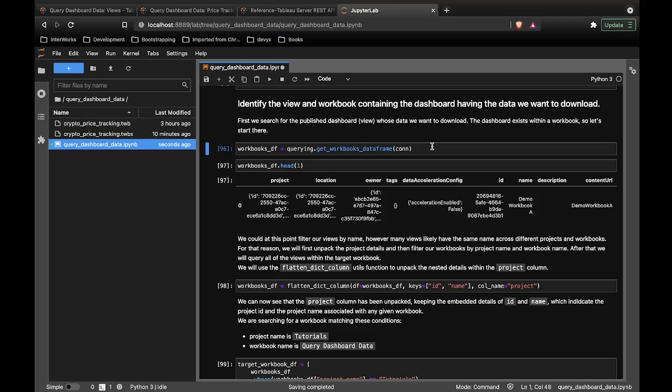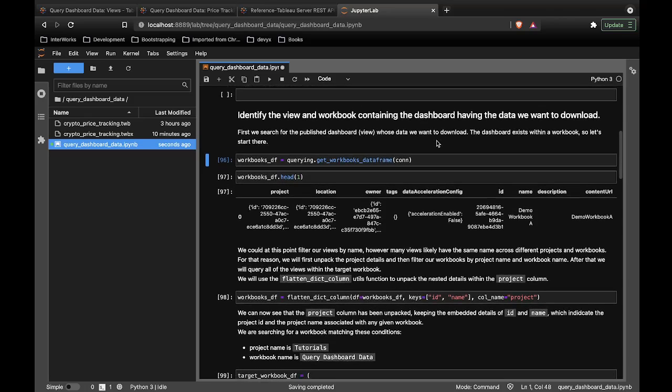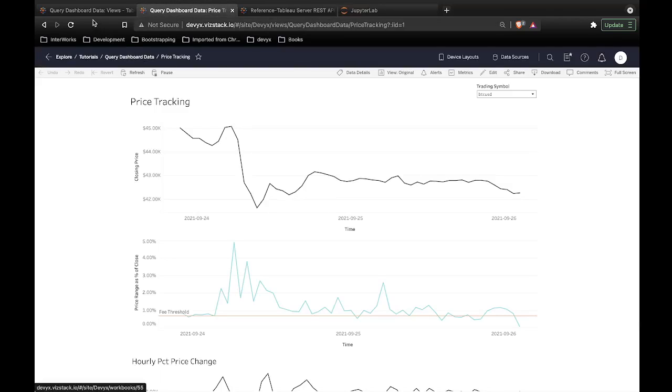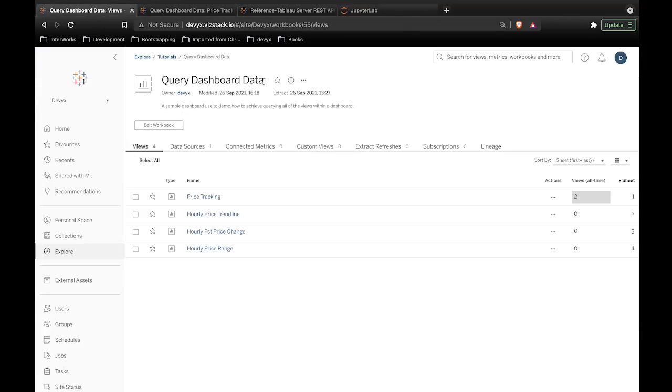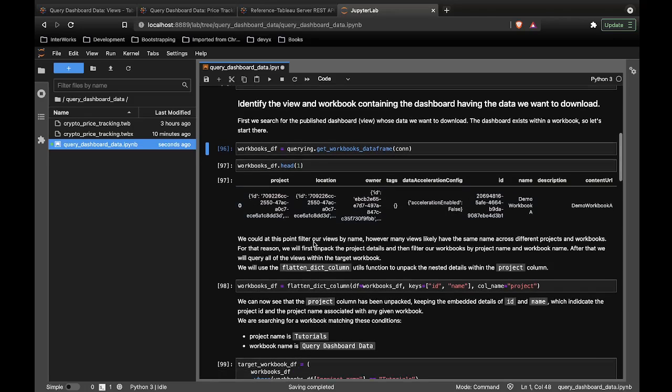Okay, so what we're doing here is we're going to first think about, all right, what workbook is this data in? We can see that from out here in our environment. We can see that this workbook is named Query Dashboard Data. Okay, so that's one piece of the puzzle.